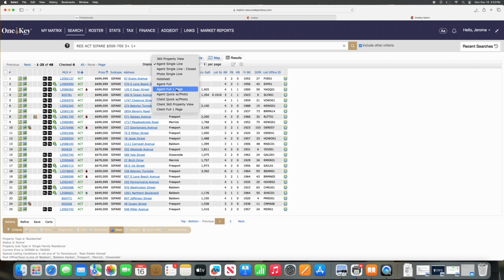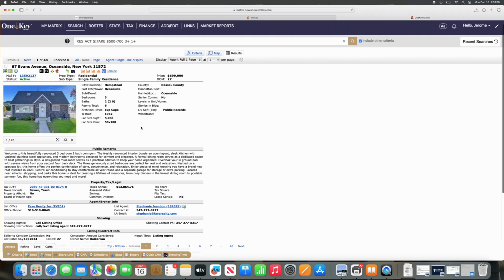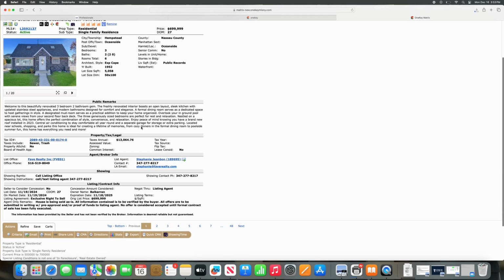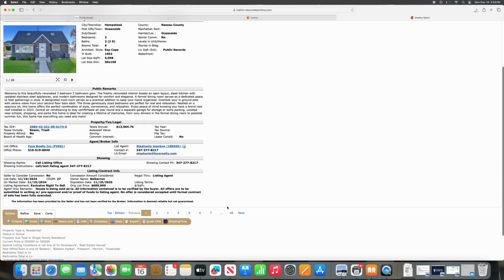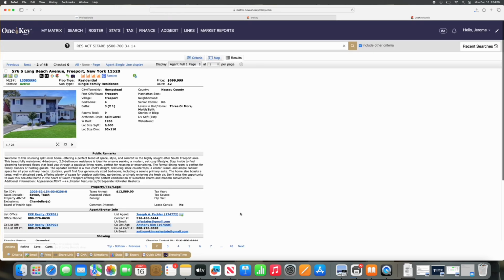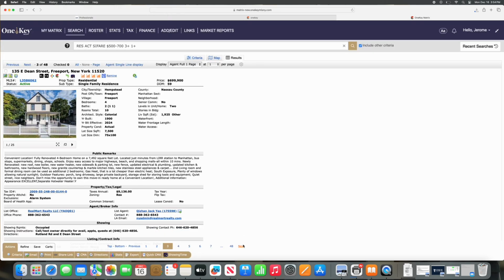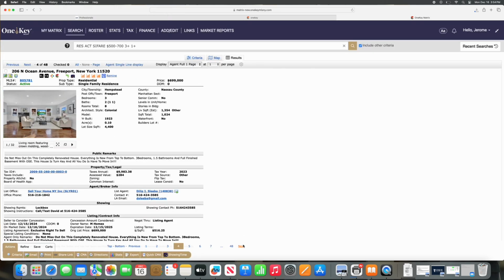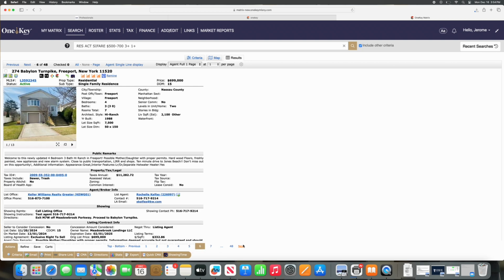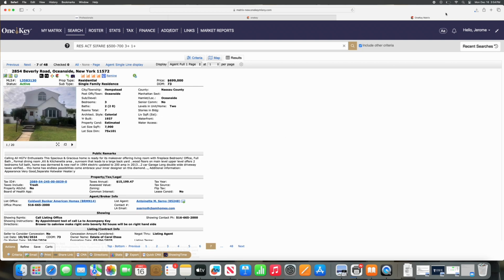I like to change the look, so I'm going to go to agent full one page, and it gives me all of the property details, all the remarks, the price, the taxes, the bedroom count. I can go to the bottom when I'm finished looking at this property, and I can go ahead and select next, and that's going to allow me to get to the next properties that are available currently for sale in the market.